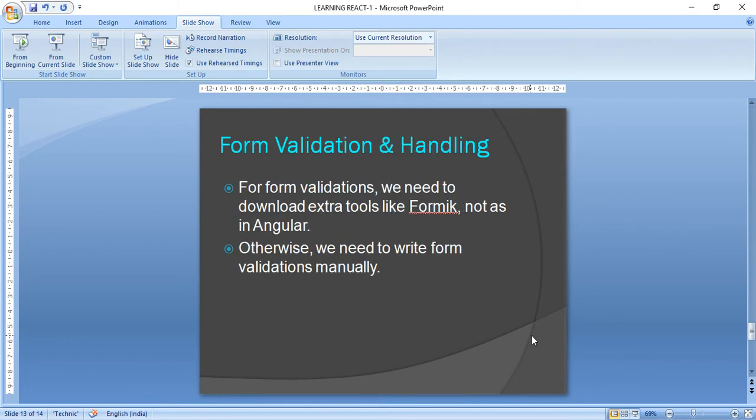Then form validation and handling. Here too we have extra packages which we need to install, but for other frameworks they are readily available. For form handling we have Formik, or else we need to manually embed validations. These are a little bit of disadvantages because React is simply a JavaScript library, so we need to embed third party libraries.